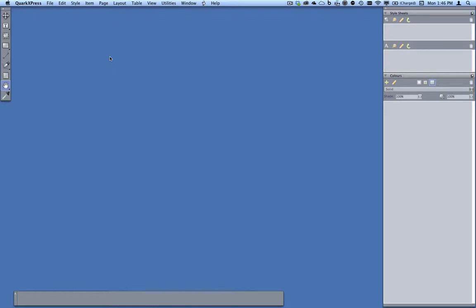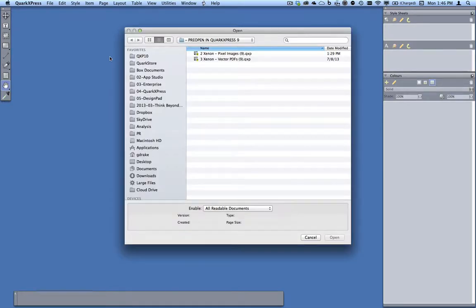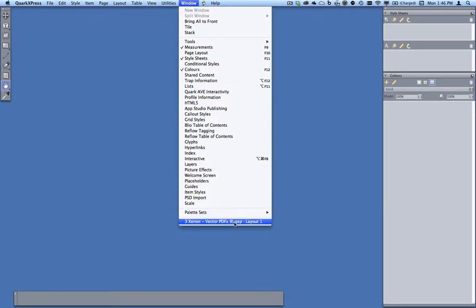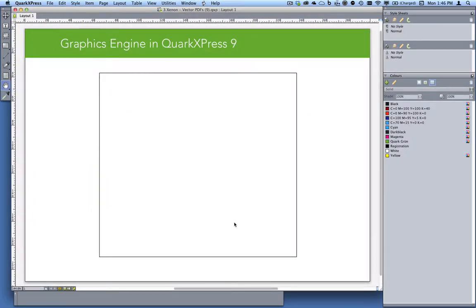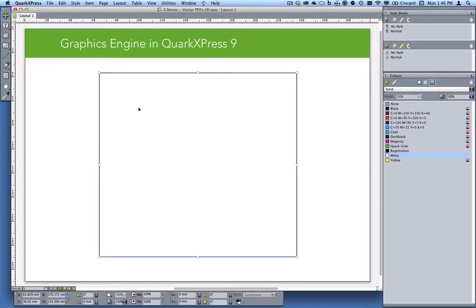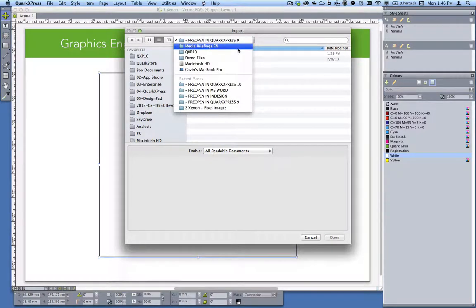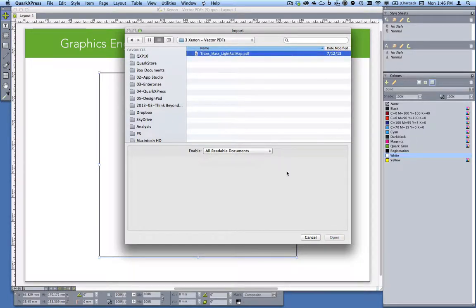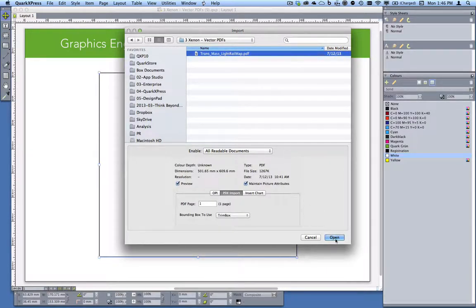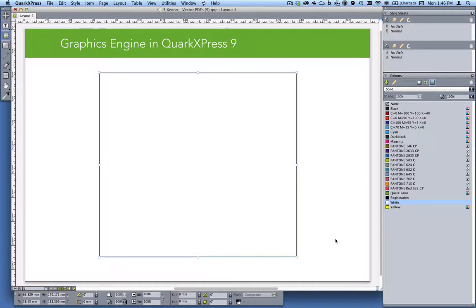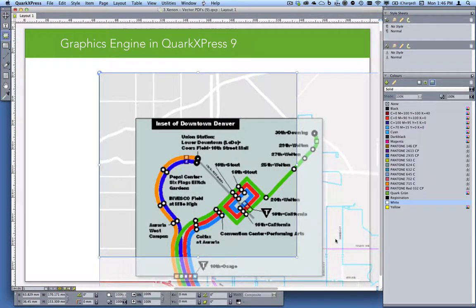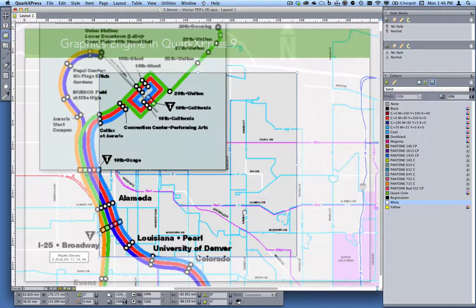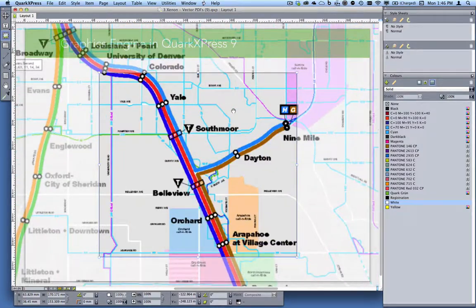And then let's go ahead and open up a different image and we'll take a look at vectors. So we'll go and open a vector image in QuarkXPress 9 and then we'll open the same one in 10. And the image I'm going to open up is a PDF image. And if you've worked in QuarkXPress 9 or earlier and placed PDFs on the page, you're probably used to seeing a preview that looks something like this.